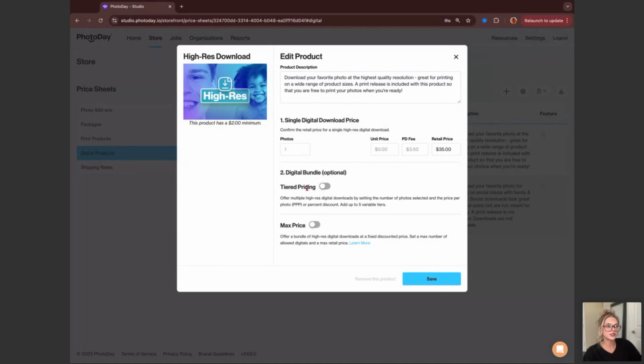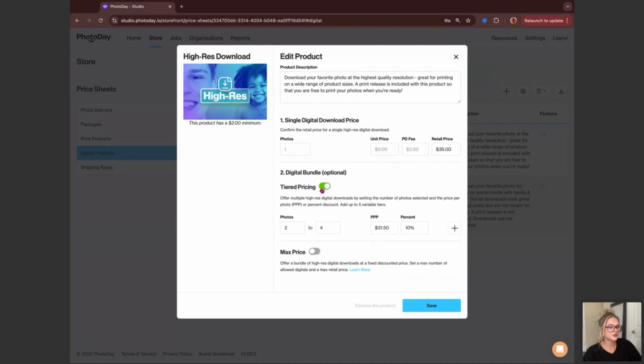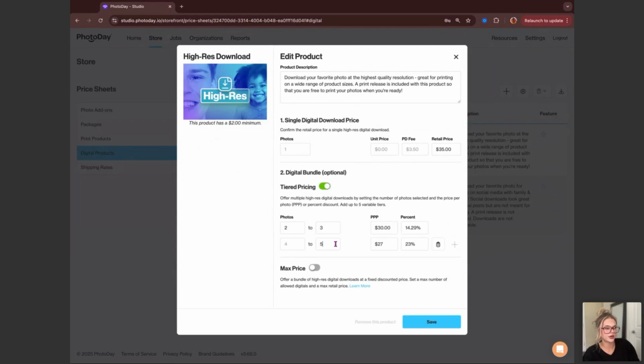So first is tiered pricing. Essentially how this works is you set up the number of photos. So we'll do 2 to 3 for the first one, and then you set up the price per photo. So we'll just do $30 and then keep going. I would base this off of the number of images that you are giving per athlete. So if you're giving like 12 image options, I would set the tiered pricing up to work alongside that.